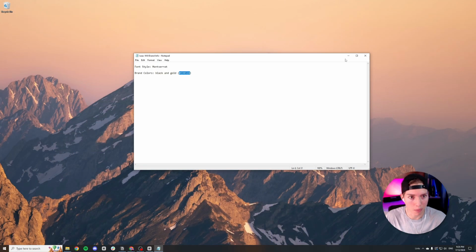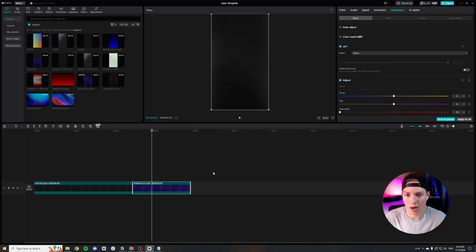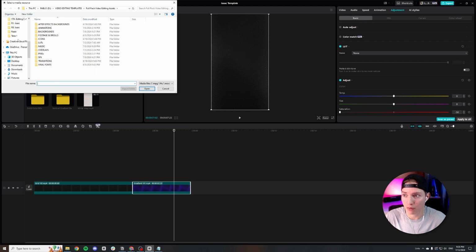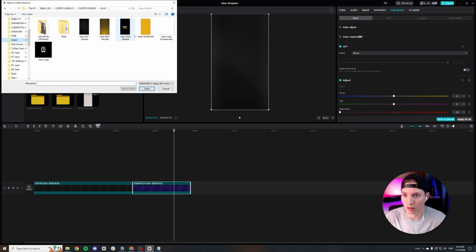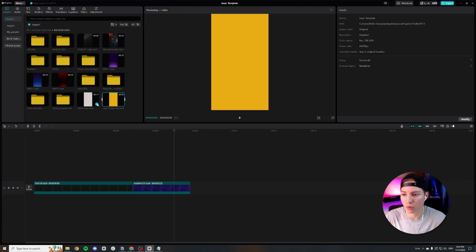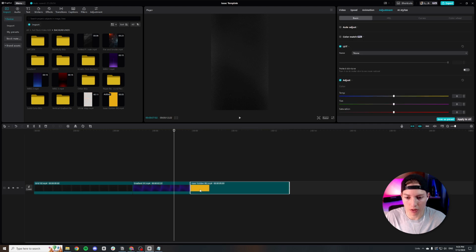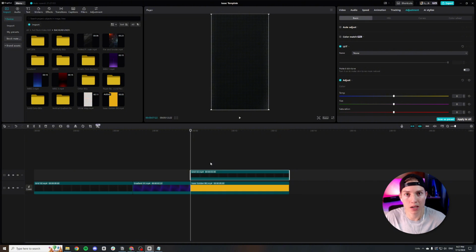Let me minimize this all here and go back to Capcut. Okay, so here we have it. So what I'm gonna do is just go ahead on backgrounds and import the background that I just created for my client. So it's gonna be this one, and then I'm gonna drag and drop it here to the timeline. Then what I want to do is duplicate this one. And by the way, you guys can get creative with this. I'm gonna be using this one just for the example of this video.